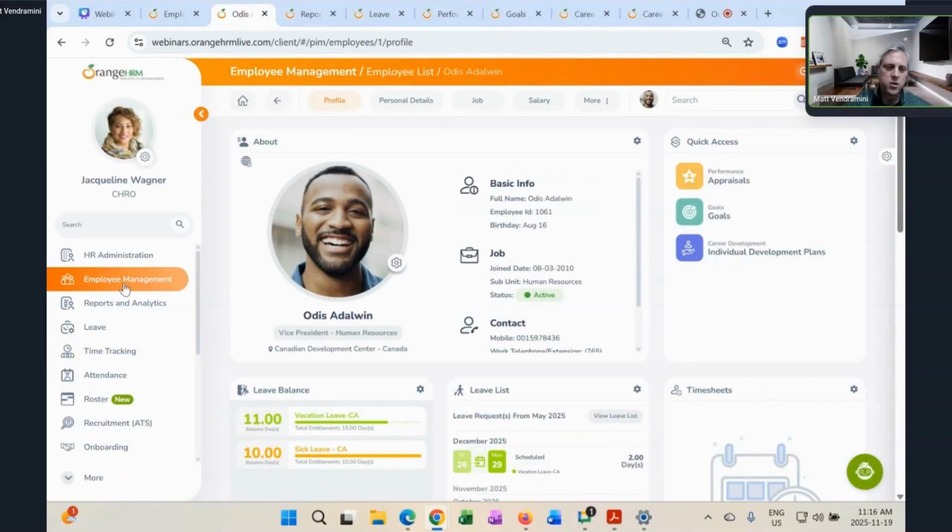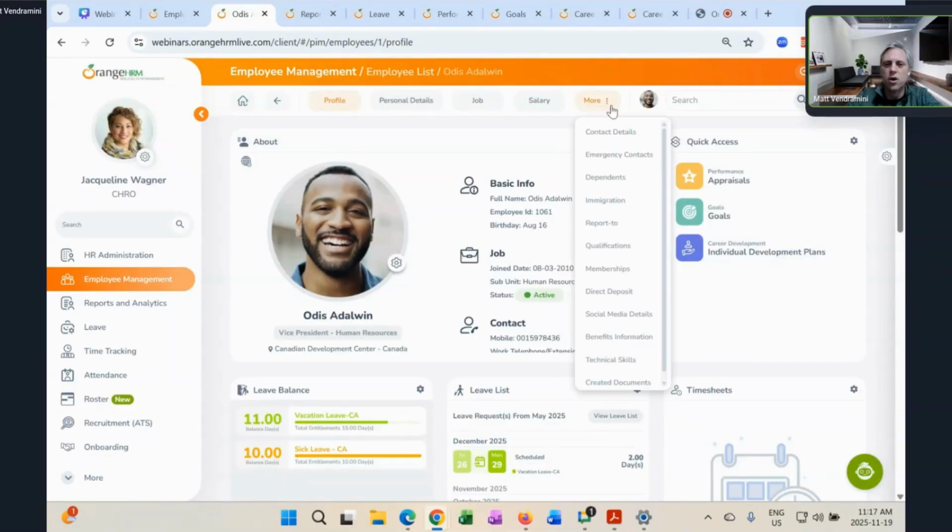So moving on, let's have a quick look at what an employee profile looks like in OrangeHRM. So this is within the employee management module, and we're currently on the profile of one employee here, Otis. So this is Jacqueline viewing Otis's employee files and records, all right? So every employee is going to have a profile within the database, and that profile is going to have a number of different pages on it. As you can see across the top, I've got personal details, job, salary, and more. And when I click more, there are some additional tabs that open up here, right?